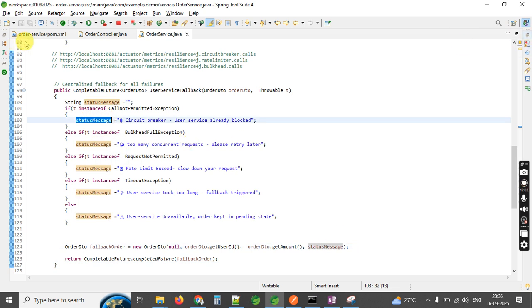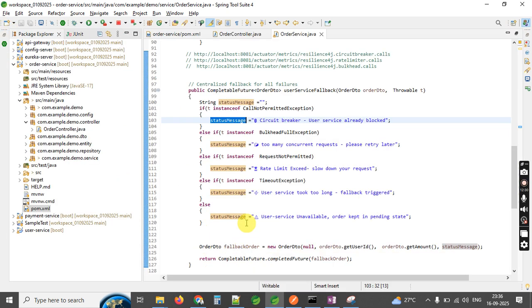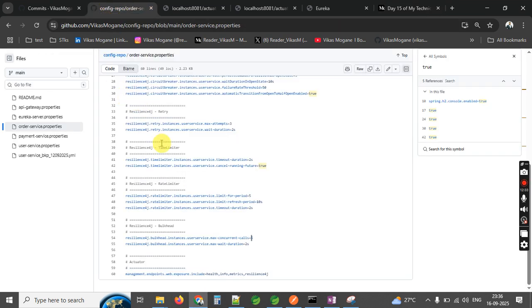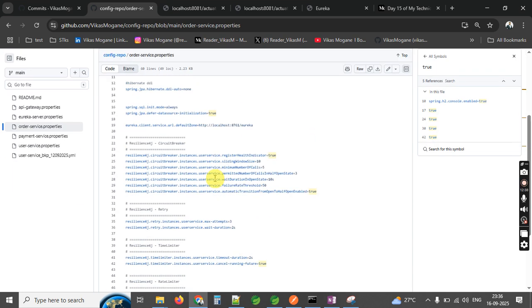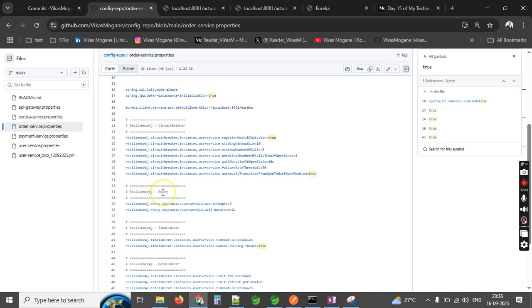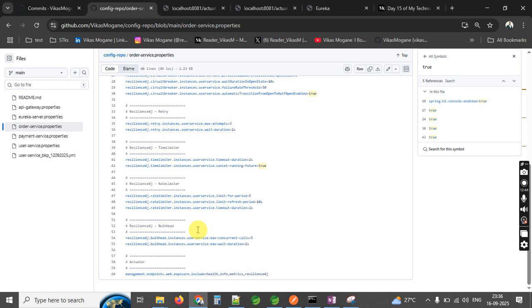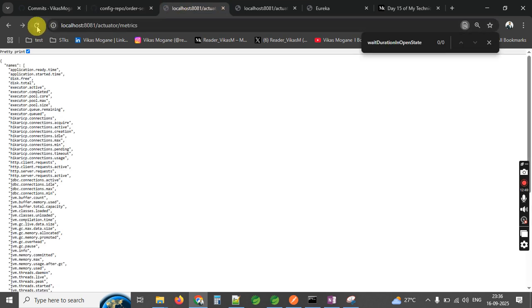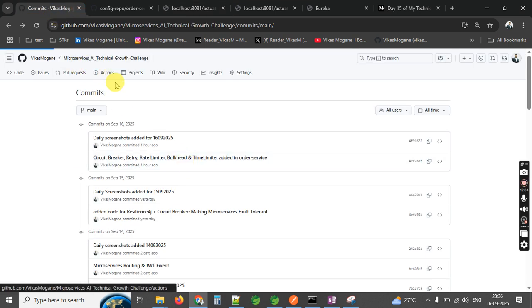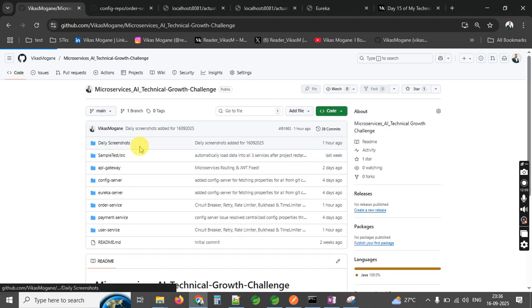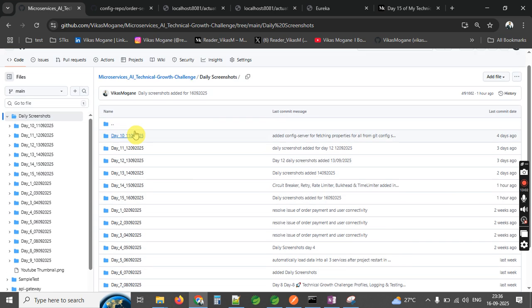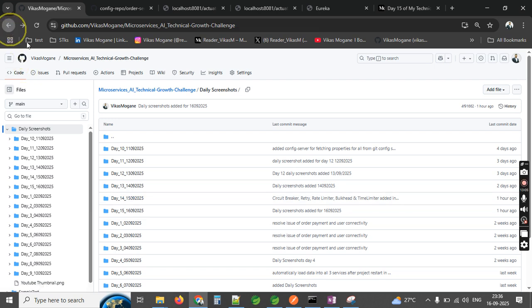Now all the scenarios you have to test, and definitely you have to add one properties file I took from centralized configuration. You can check my previous video also, and from that we are taking these property files. You can set circuit breaker, retry, time limiter, rate limiter, bulkhead, all the properties I took from Google, and one by one I tested all these scenarios. You can check here also, but it will be better in Postman. You can check all the commits in my Microservices AI technical growth challenge. I am also attaching daily screenshots, so you can check those screenshots also, it will be helpful for you.